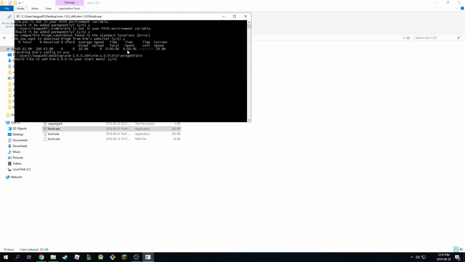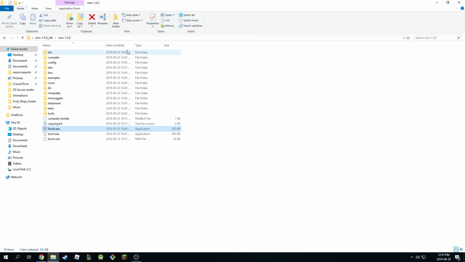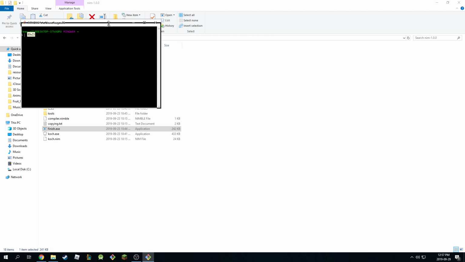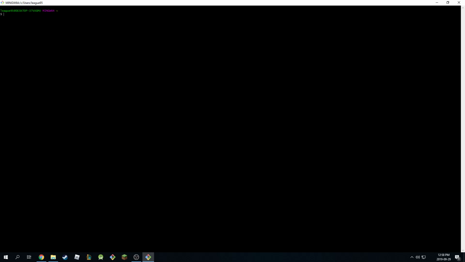And would you like to add Nim to your start menu? I'm going to select no, but it's up to you. It's a personal choice. And if we want to test out if we've installed Nim successfully, all I got to do is open up CMD or Git Bash, whichever you own. I'm going to open up Git Bash in this case. And I'm going to type in nim, and it's going to tell me the command is not found. So that means it did not install it successfully, unfortunately.